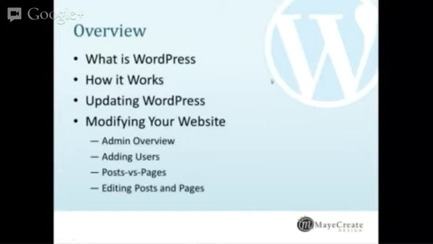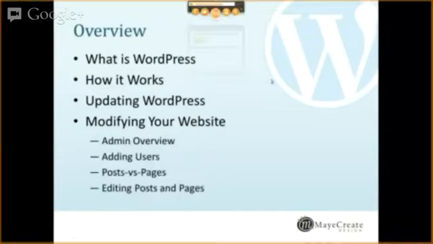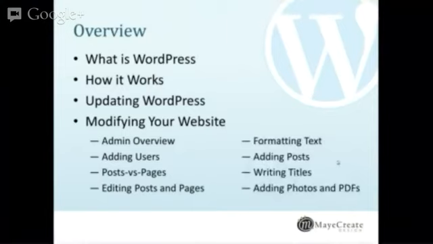We're going to look at an overview of your admin section, where things are located and how you can find them. We're also going to talk about adding users, the difference between pages and posts, editing those pages and posts. And then inside of those pages and posts, we're going to look at formatting text, writing those titles, and then adding photos and PDFs to all the information that we're putting into our site.